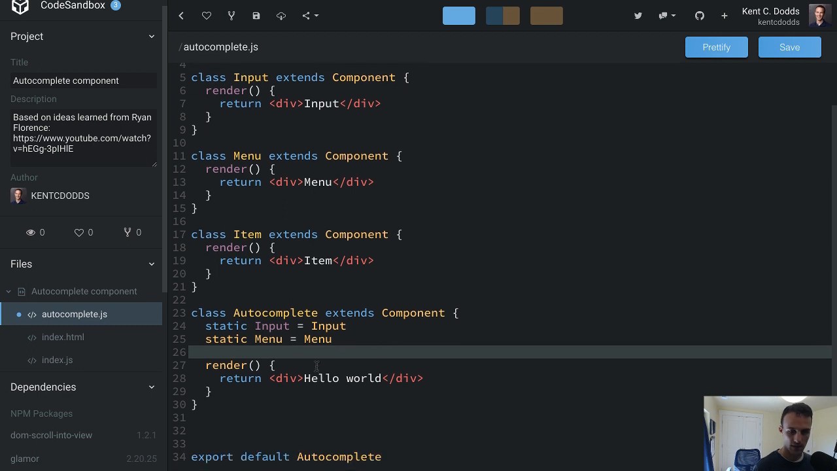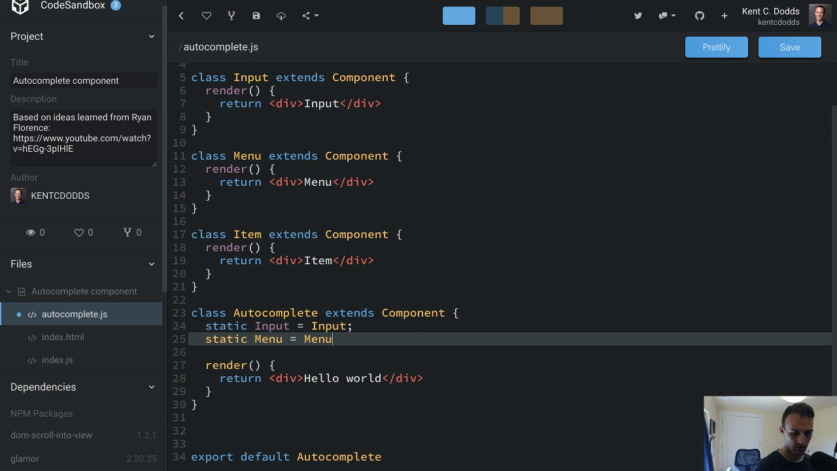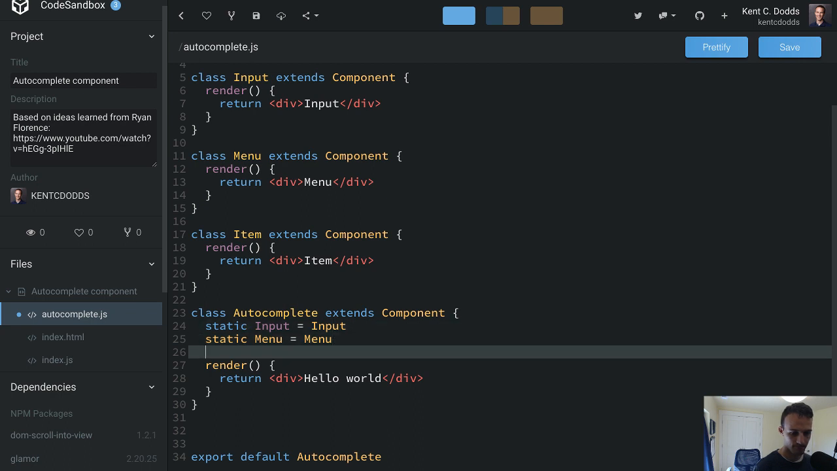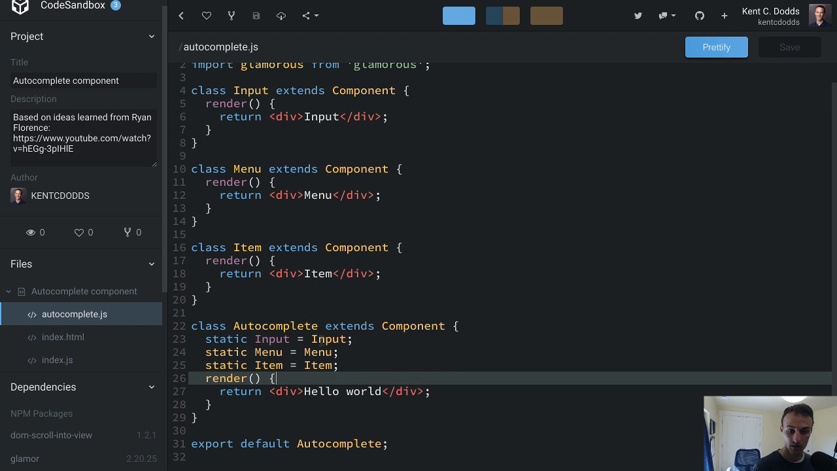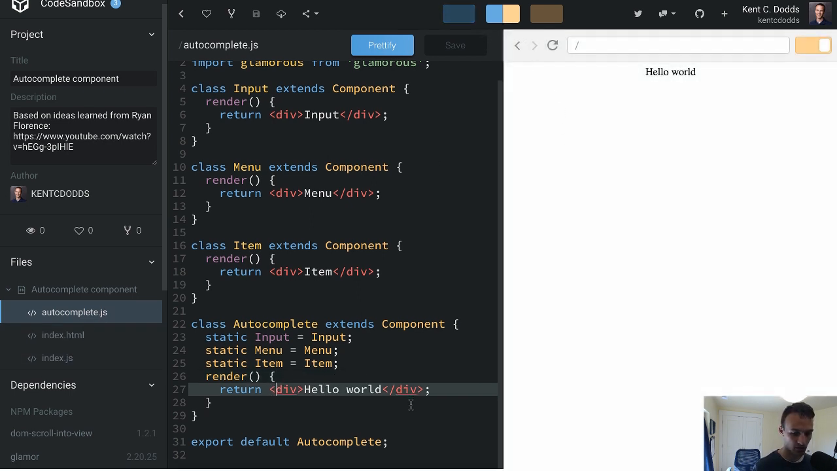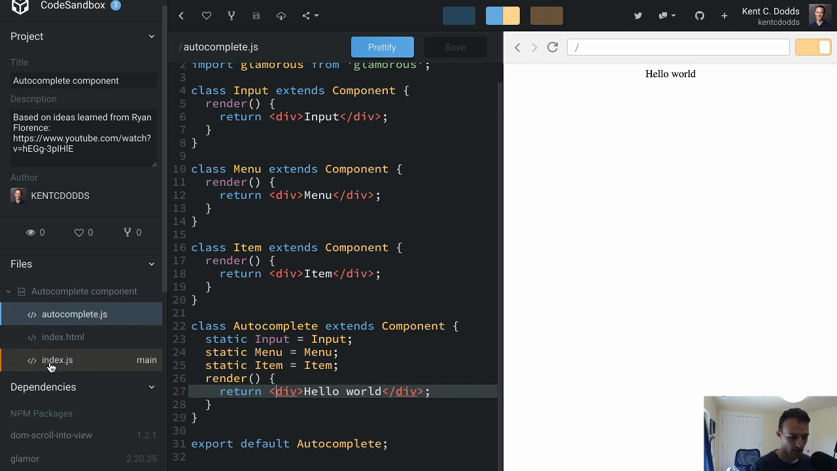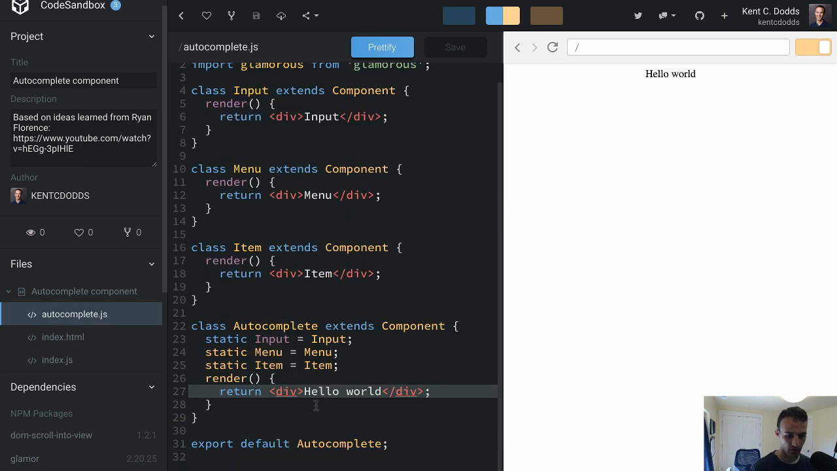And looks like we're getting some syntax issues here. Okay, yeah, static item equals item. It's just weird, the syntax highlighting, but let's just see really quick. We're going to get a hello world because it's not actually rendering anything else, which makes total sense. So in our case, we also want to render the children. So let's go ahead and render the children.